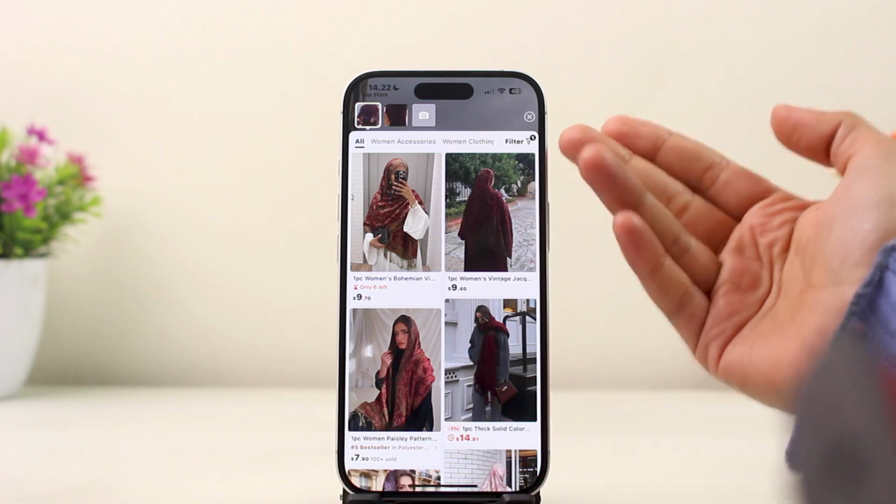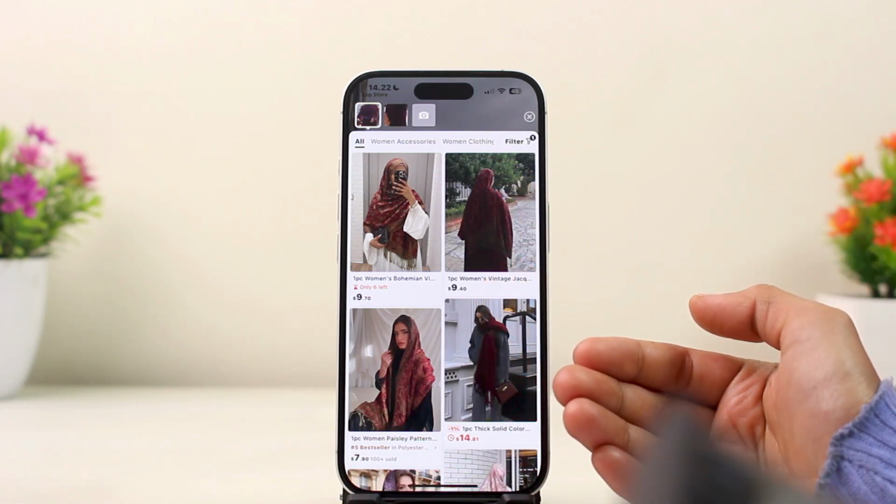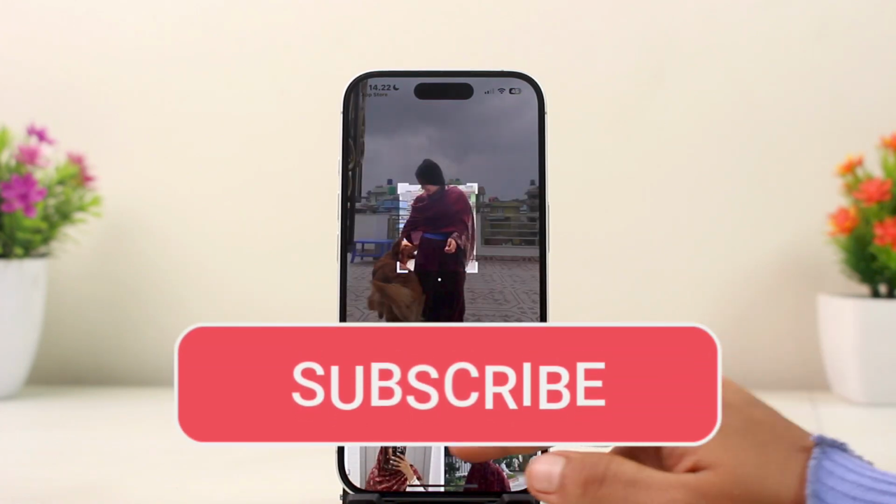Now SHEIN will display visually similar items from their catalog and create full outfit photos, allowing you to see how different pieces look together.